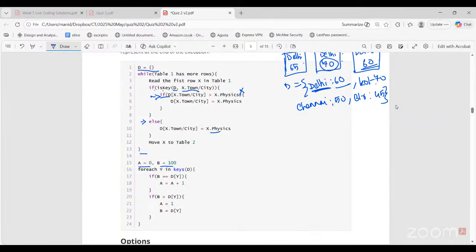Okay. So what is the first town city? Delhi. The value is 60. So B is starting from 100. So is 100 equal to 60? No. Next, if you check, is 100 greater than 60? Yes. So now A is set to 1 and B is set to 60. Okay, let me take one more city here. Let's take Mumbai, which is also 45. Okay, so now my B is set to 60, my A is set to 1.